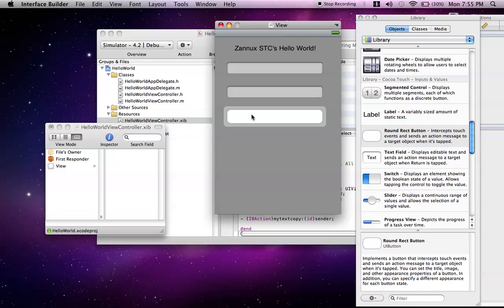So let's write some text inside our button as well. Let's say Copy My Text. Okay? Let's set it up.